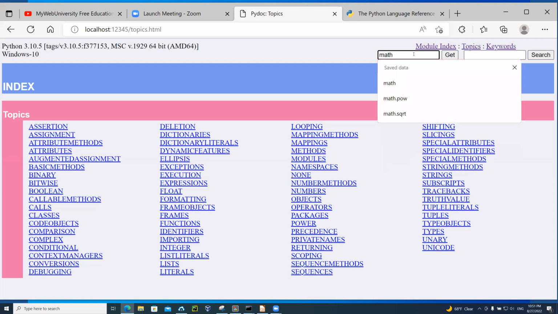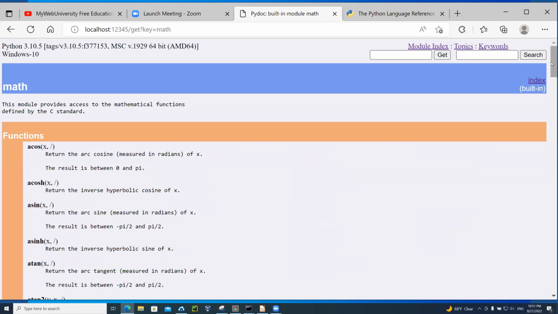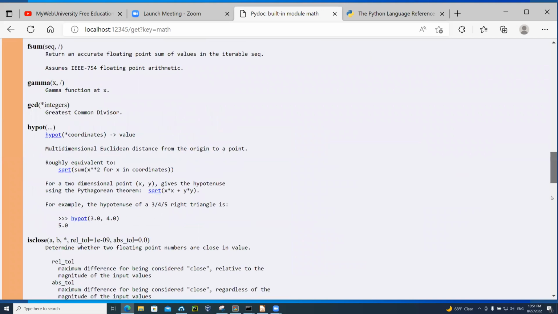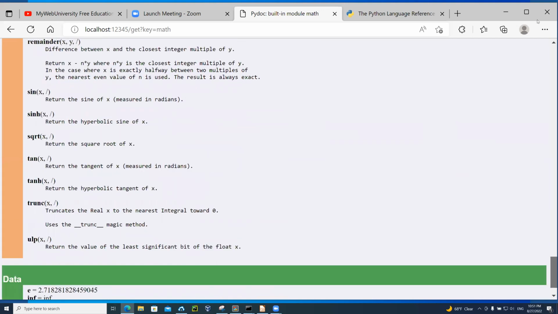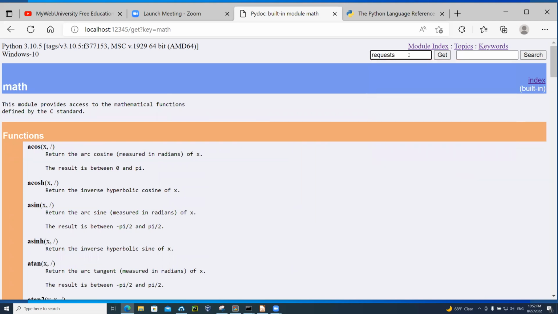So right here, for example, on this one, I could also search for the math module. If I just click on math, notice that all the functions related to the math module will show me here. And then here, if I go, for example, requests, you have to type it correctly. So let's say by accident I missed the S here. Request is not a module name.